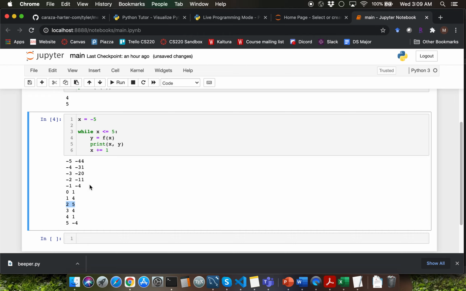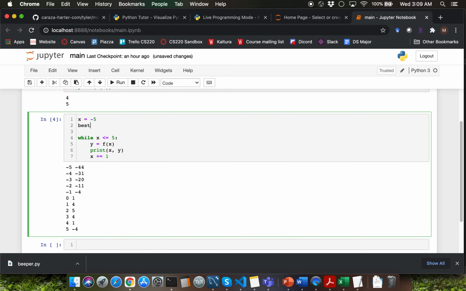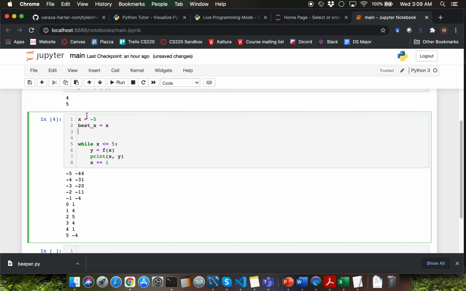How can we determine the best x and best y? We are going to do that by introducing a conditional. We are going to predefine a best_x and best_y. And for every iteration in the while loop, we are going to compare the current value of y with the previously known best_x and best_y. The easiest way for you to initialize best_x would be just by saying the current value of x. best_y is going to be f of x. This is not a bad assumption because we are just initializing x to a value of minus 5 here.